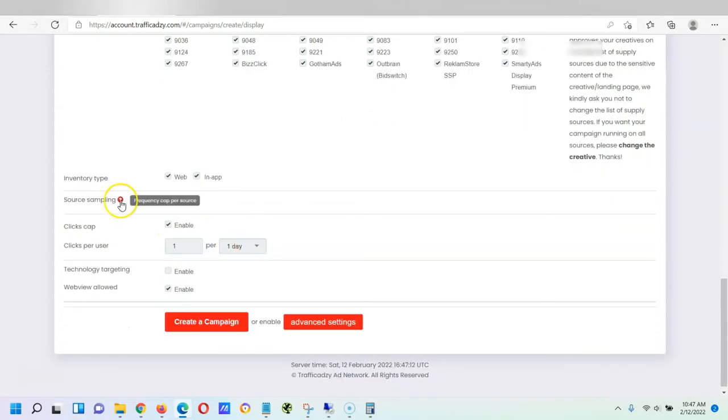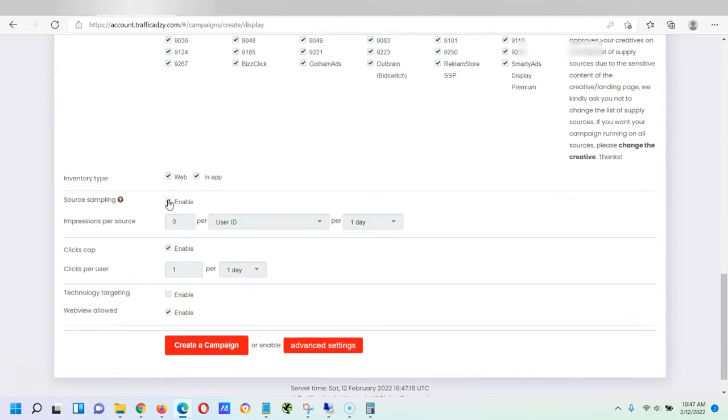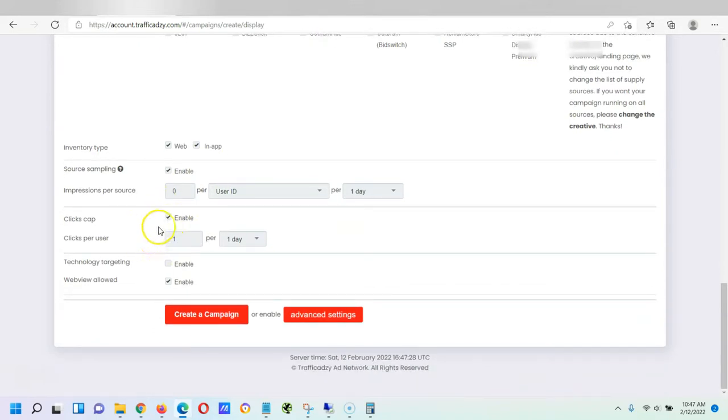Source sampling basically is frequency cap per source. So you can enable that, and you could say you only wanted to show it so many times, and you can filter by publisher ID, site ID. You can do that, or you can set a clicks cap. If you only wanted a user to be able to click on it one time a day, or so many days, you could do that as well.